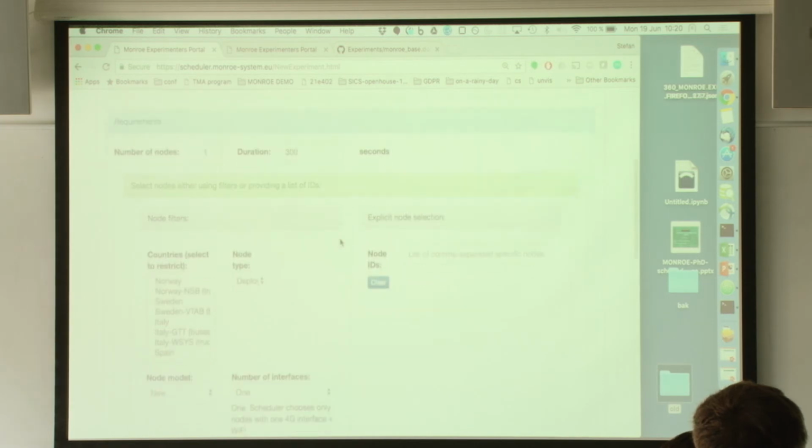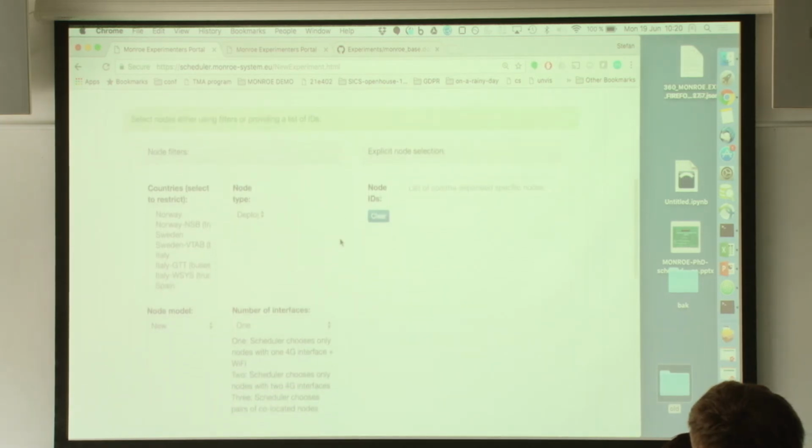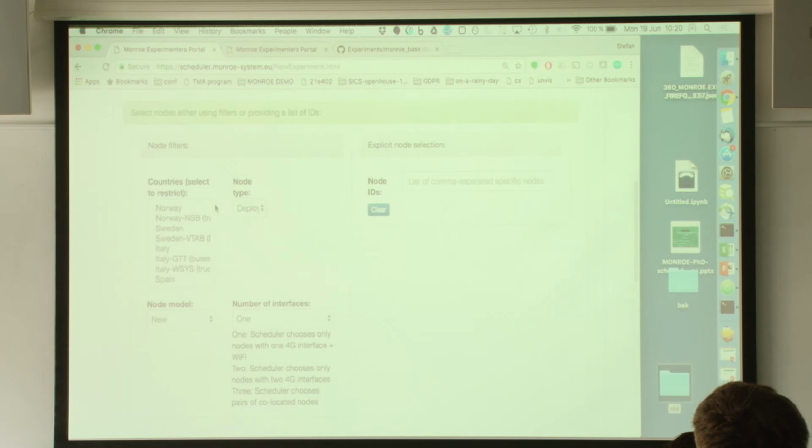So how do we find a node to execute on? Here we have some node filters, so we can choose nodes in Norway that are deployed or in testing mode.